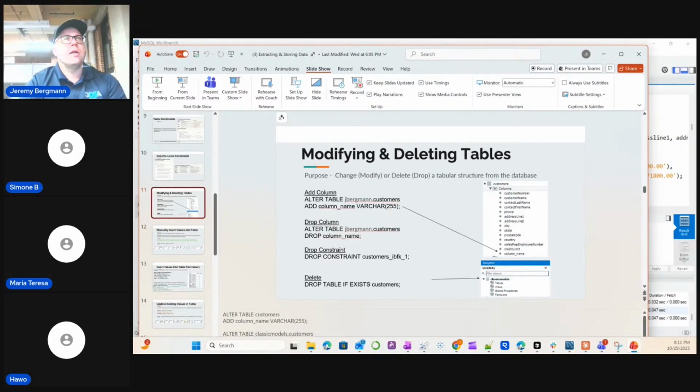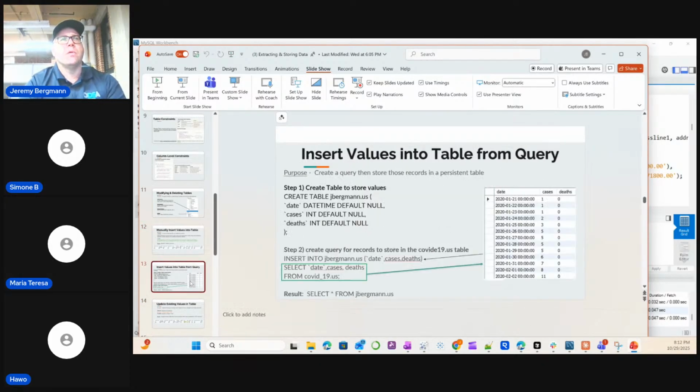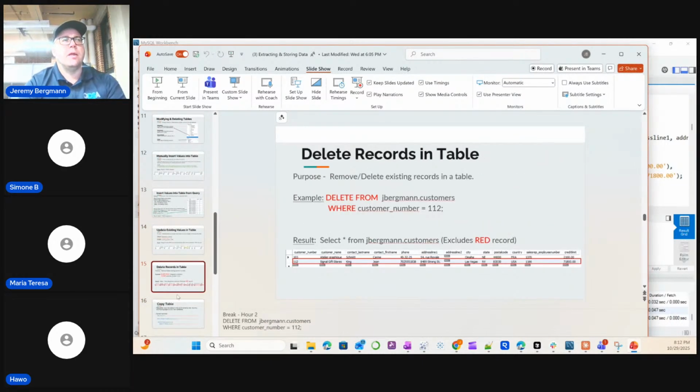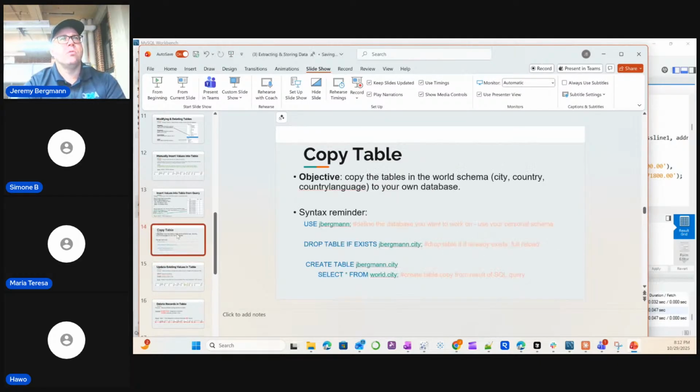Oops. I said that there are 3 ways of doing it. I'm missing one. There's a copy. Yeah, there's a copy table. Just have it out of order. So copy table. This is really good if you want to copy a table from the world schema to your own database.